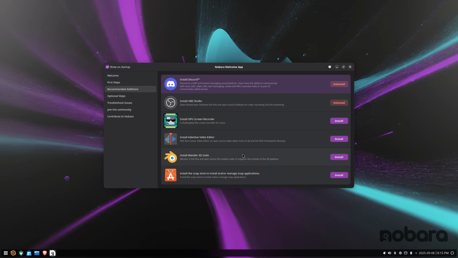Now you may want to poke around in here a little bit and pick and choose other things that you might like, the Snap Store, or maybe you are into Blender stuff. This is a new Shadowplay-like thing for screen recording and recording your games. Personally, I just use OBS for that, so I don't really see a point, but one of you might.